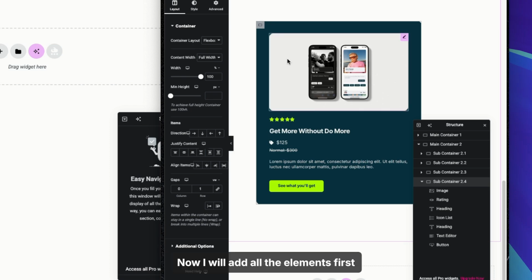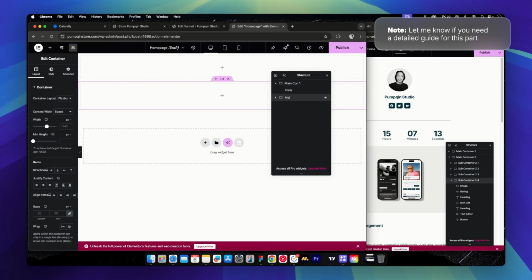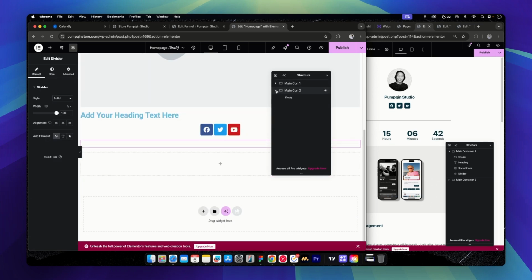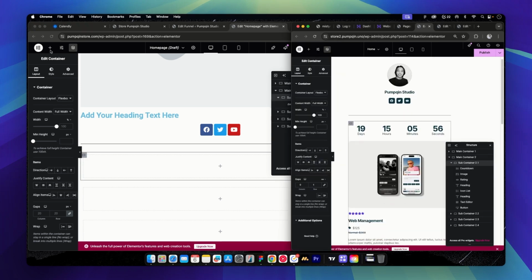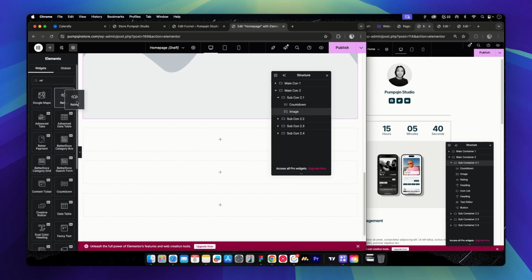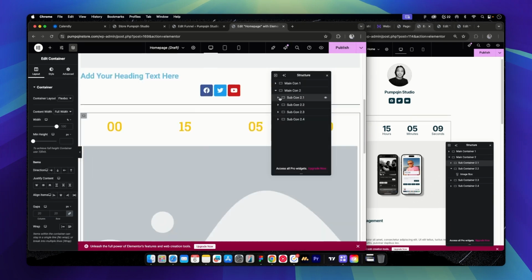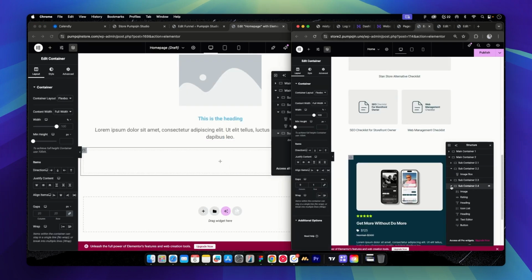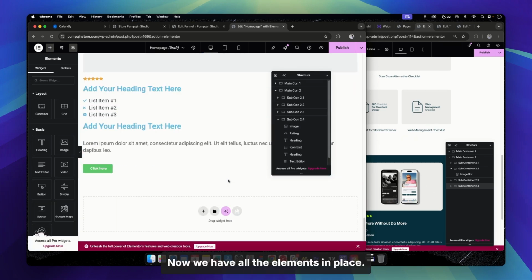Alright, now I will add all the elements first. Okay, now we have all the elements in place.